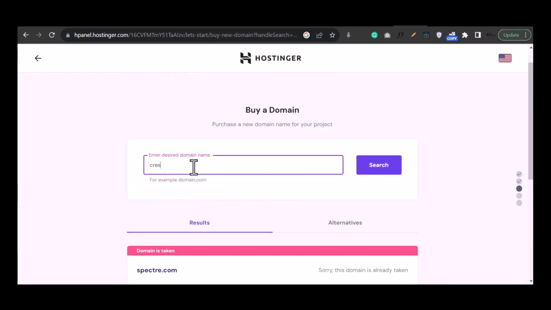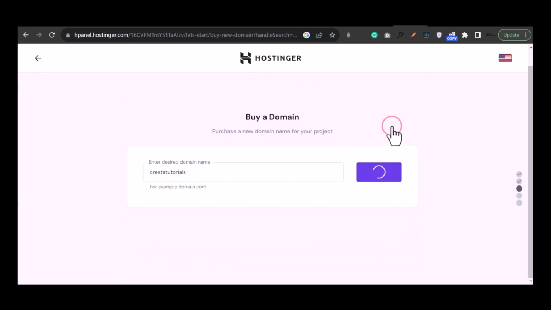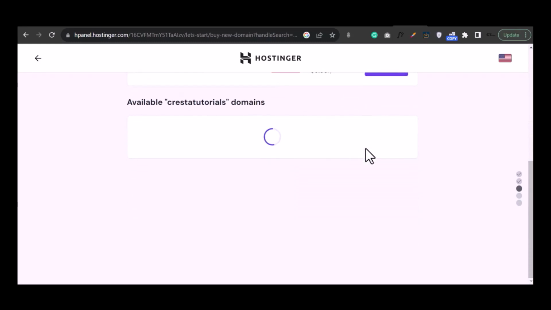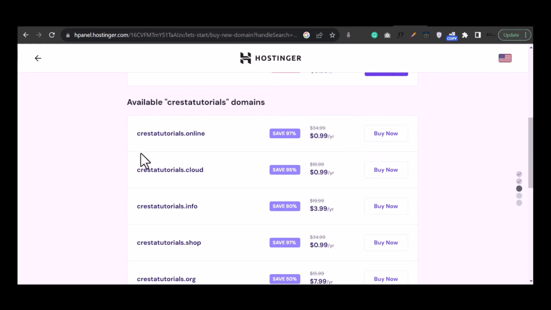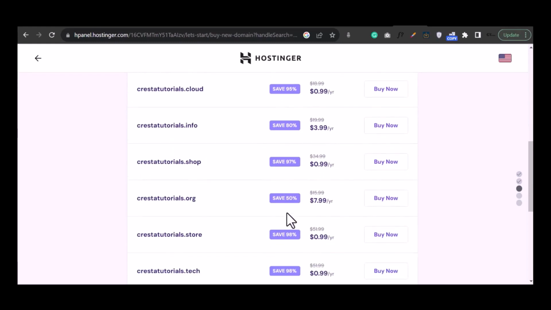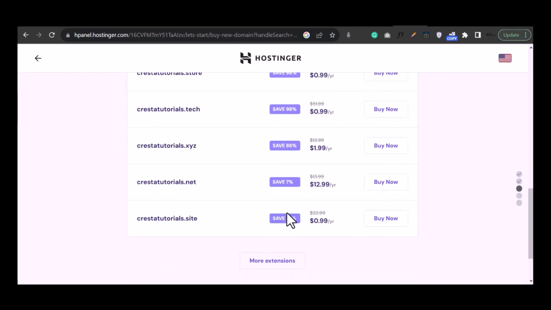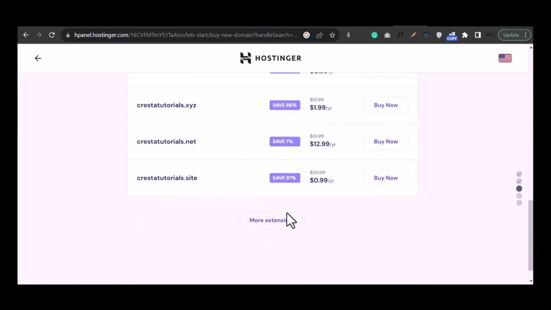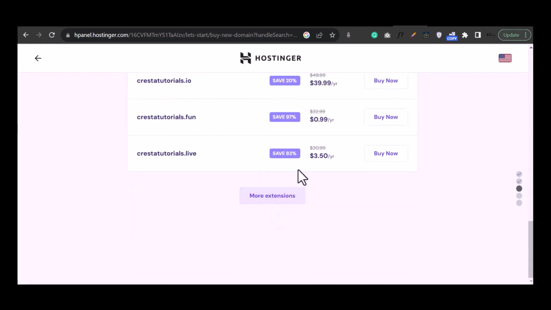So I'll just select buy domain and type in the search box the domain name that I would want. You can type in one for your business, and you see the domains that Hostinger has for you. So you can hit search once you're done typing the name, and it displays a bunch of extensions. You can see .cloud, .info, .shop. I'm looking for something really cheap, since this is a demo tutorial. I'm gonna scroll through these. There's .store, .tech, .site. You can even view more extensions that they have.